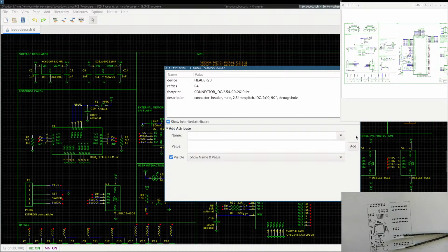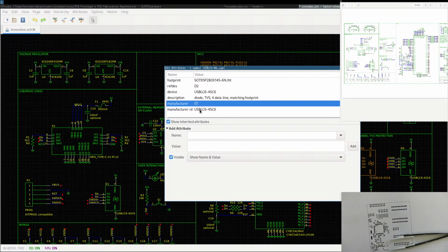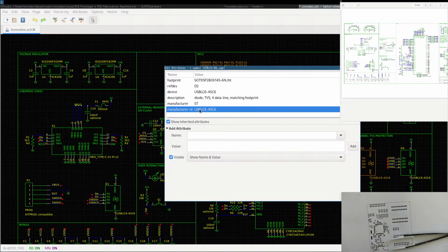Here, connector header, 90 degrees. This part, for example, these have matching footprints, so it's a TVS diode with 4 data lines, and I designed it. The most known brand is probably ST, but there are plenty of other manufacturers which do that. And for example, I don't have this part. I do have the one with 2 data lines, but not the one with 4 data lines. So I will need to order it.